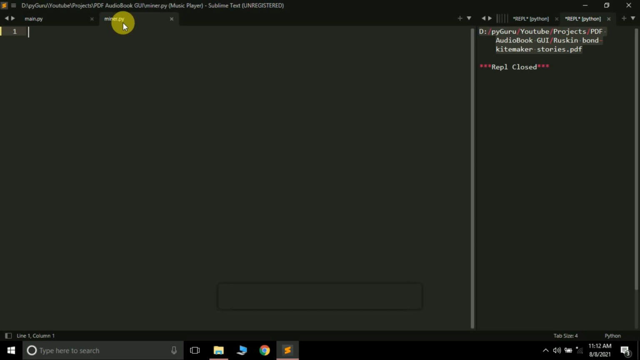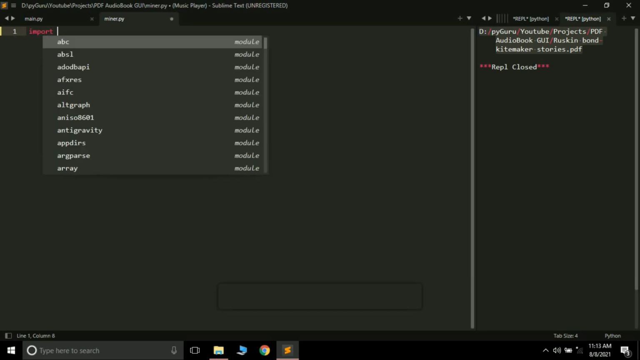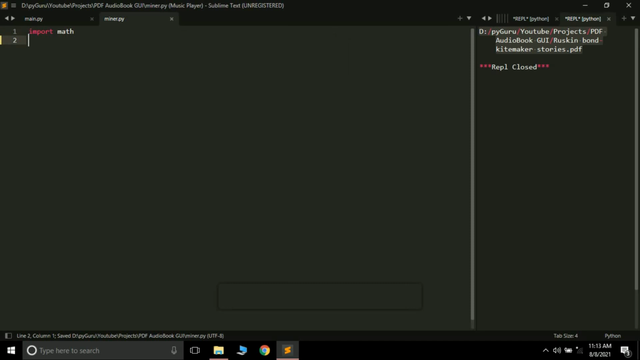Here we are going to create another class, PDF miner, to extract the pages for us: text, pages and metadata for the file. So import math, import fitz. Now fitz is the PyMuPDF module. You can install PyMuPDF by pip install PyMuPDF. I have a whole playlist on how to use the PyMuPDF library, so you can refer to that playlist.